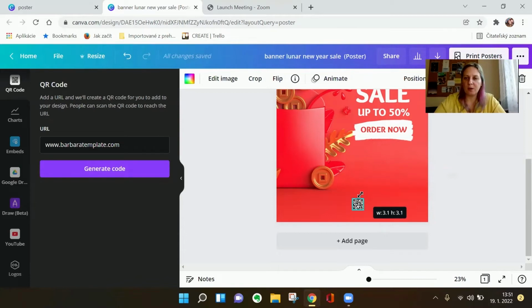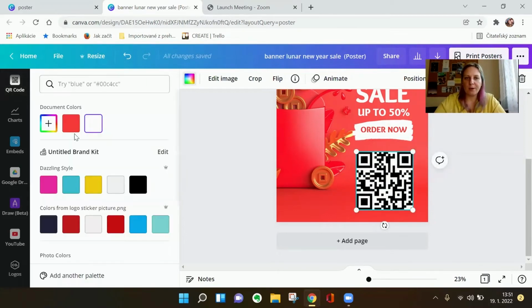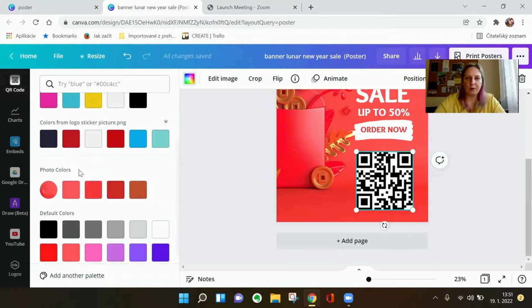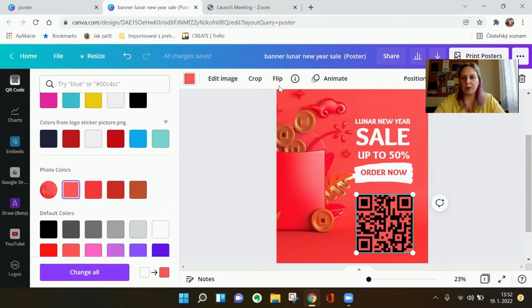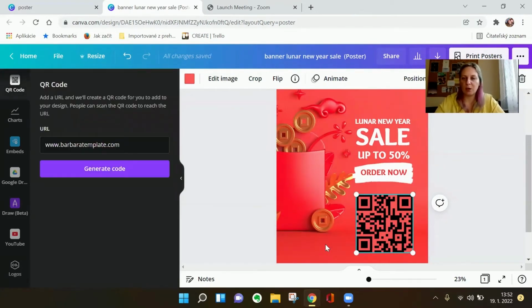Now you can adjust this QR code as you need, and you can make it really small, you can make it bigger, you can also change the color of the code. So if we scroll down here, we've got photo colors, so I could change it to the colors which I've got on the design. You can edit the image, you can animate it, because it's an image, you can do all the things that you can do with any image in Canva.